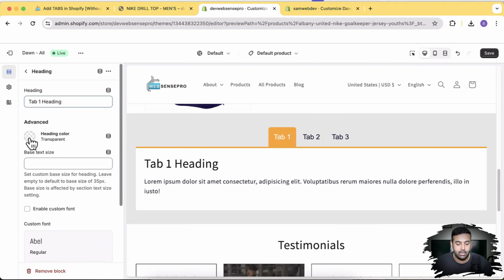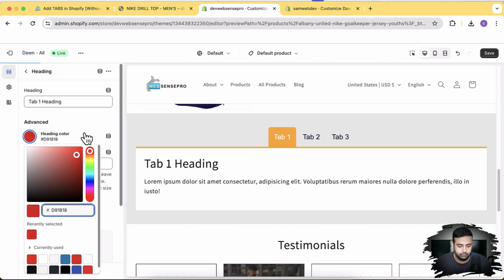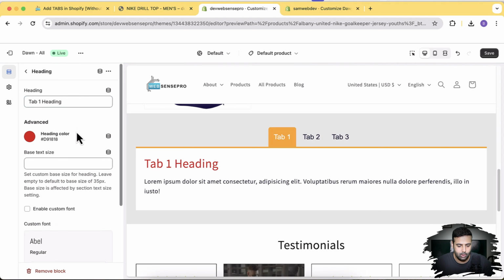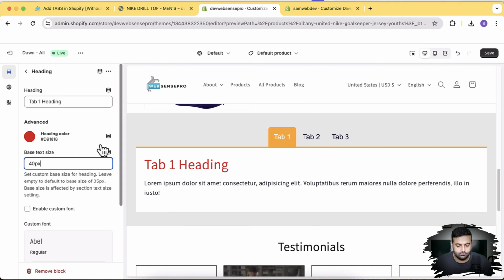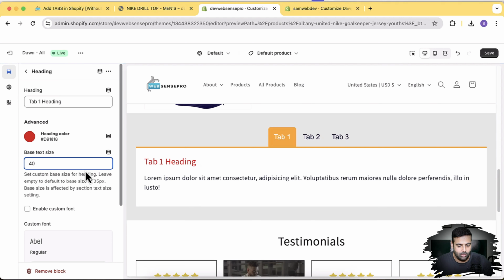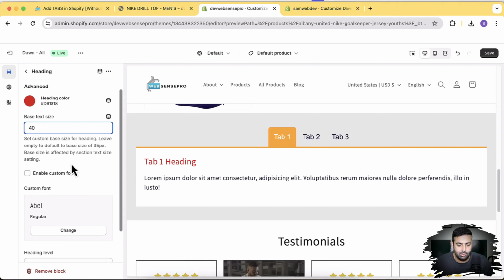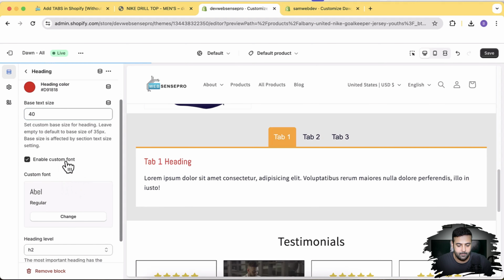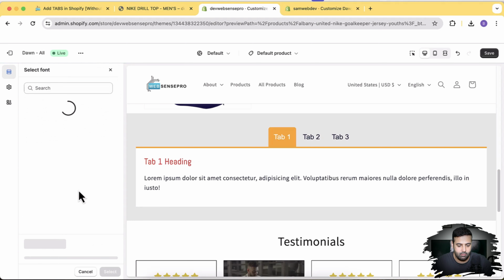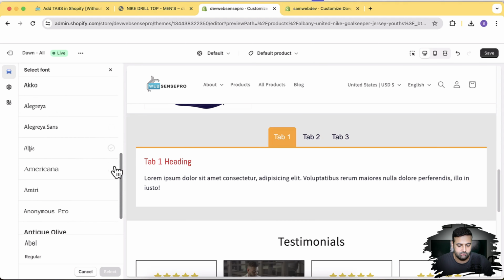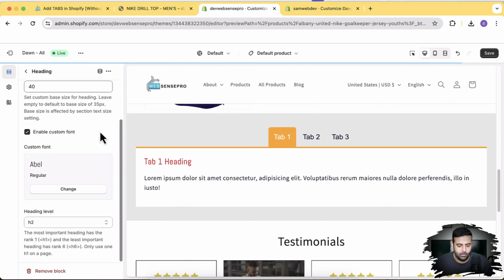We can change the heading color. We can change the text size to whatever we want to set. And we can enable the custom font. We can change the font from here. We can add the heading label as well.